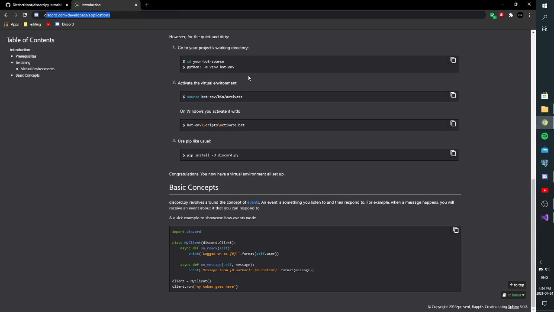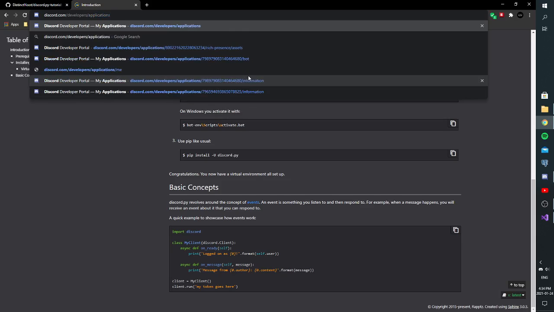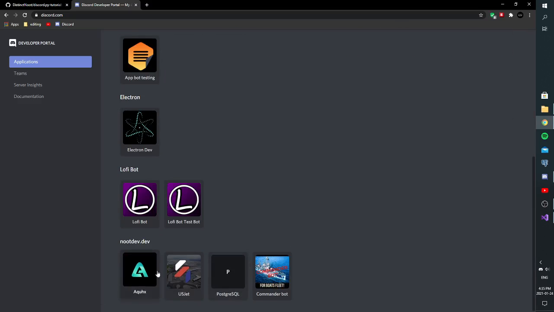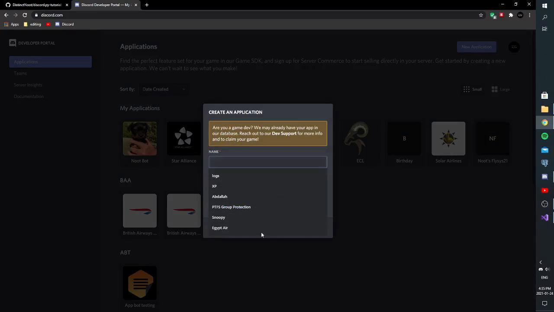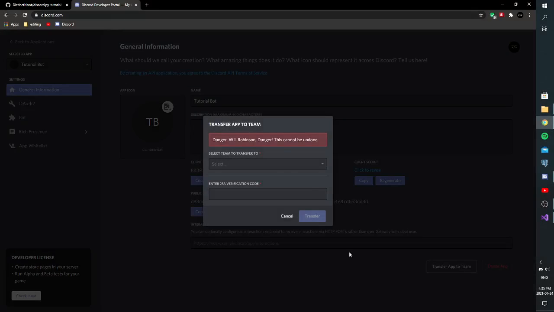So now we need to create the bot. I'll just go to discord.com/developer/applications. Okay, here we have a couple of bots. We're gonna add some random bot, call it tutorial bot. Create. Now I'll just transfer this bot. You don't need to do this. I'll transfer it to the team.